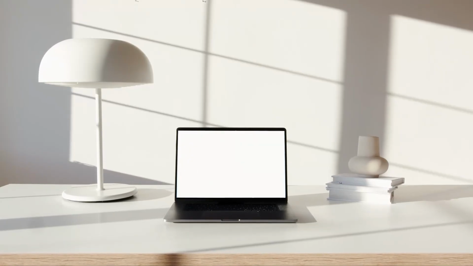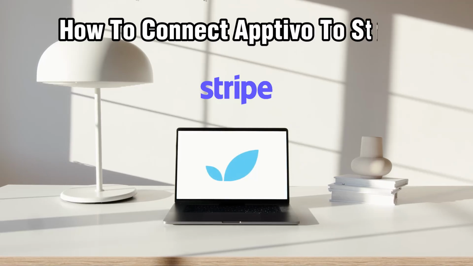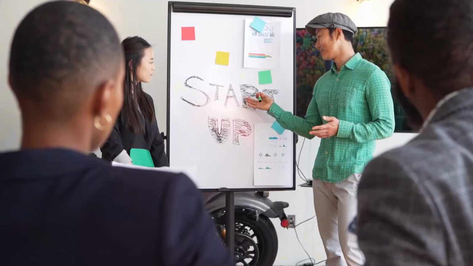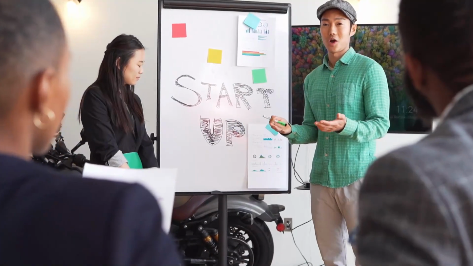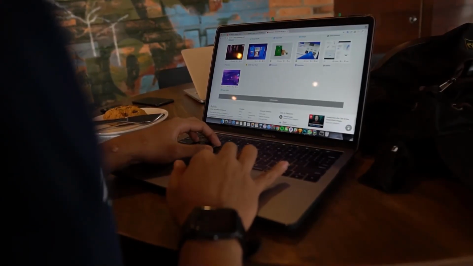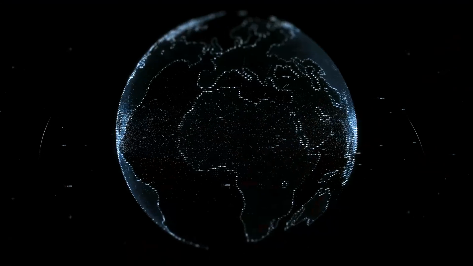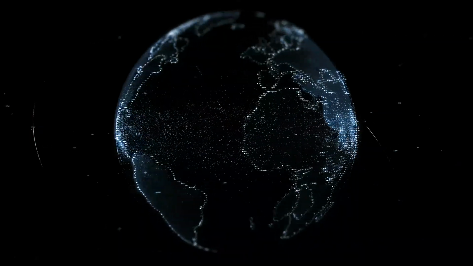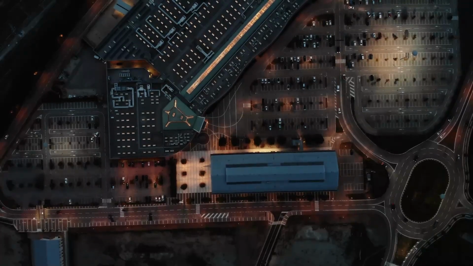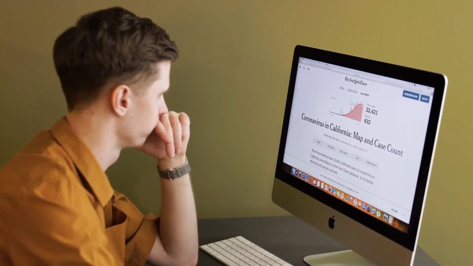In today's video, I'll be showing you how to connect Apptivo to Stripe in 2024. Integrating these two platforms, Apptivo and Stripe, is powerful. Of course, these two tools can streamline your payment processes and also improve efficiency for you. So make sure to stick by and let's get started.